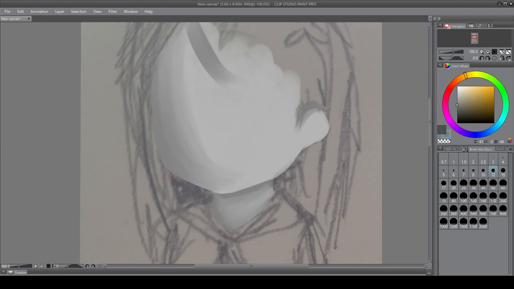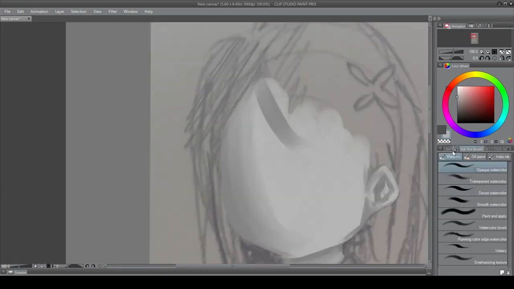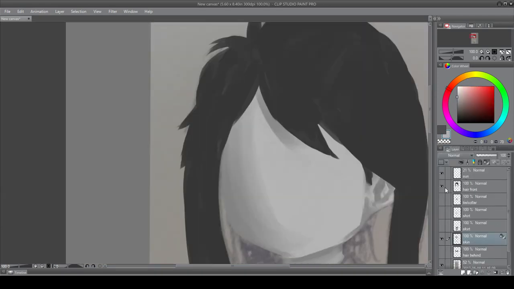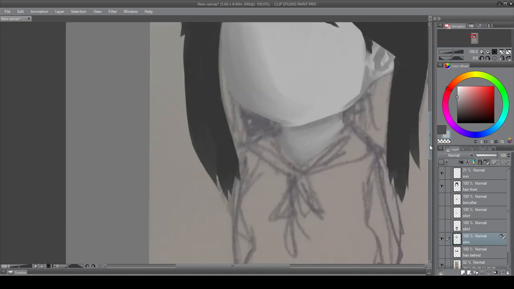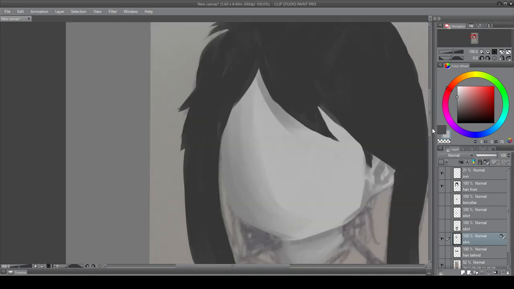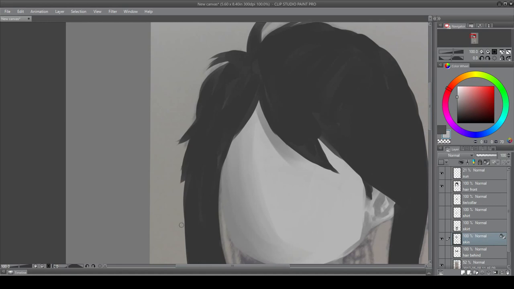Okay, so I don't know if I want to put, nope, I'm just gonna keep it like that. All right, so let's put her hair front. Now we can see her hair. Now we have an idea of where we're going to shade this hair, because this hair is completely kind of covering part of her face.